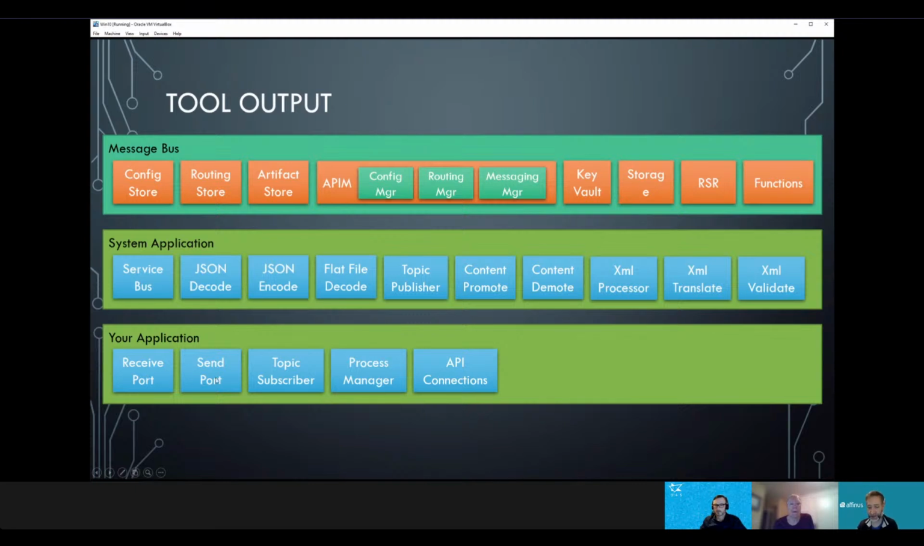So there'll be a receive port and a send port if that's what you've got in your application, although how you would get your messages in without them, I don't know. There's a topic subscriber, which in BizTalk is effectively part of your send port or an orchestration. Any orchestrations are represented as process managers, and then you've got the API connections to support your logic apps. So there's quite a lot here that we're outputting.